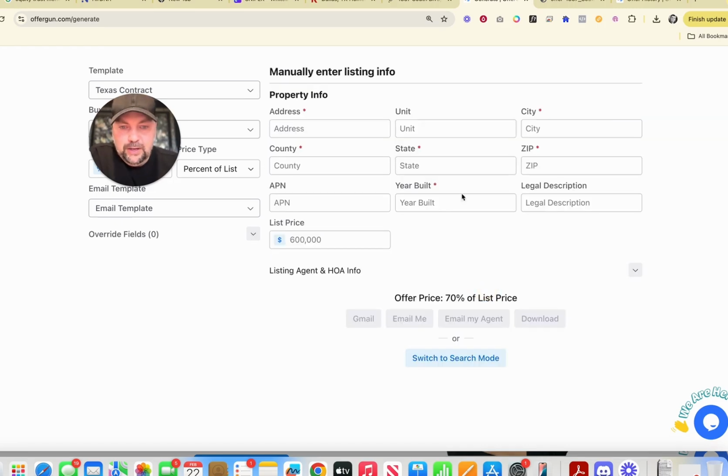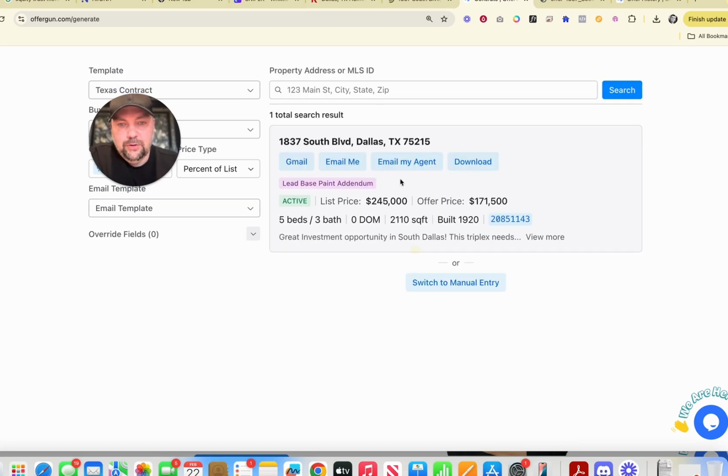You can do a manual entry and put the information in if you can't find it, but it pulls data from the MLS. So if the property is on the market, you should be able to go in and make your offer there. Just find the property really quickly, which is the fastest thing to do.